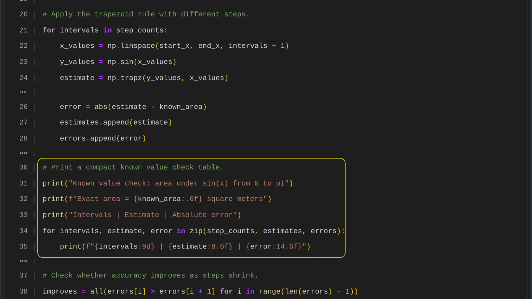The output checks numerical estimates for the area under the sine curve from 0 to pi. It first shows the exact known area as a reference, then prints a clear comparison of interval counts, estimated areas, and absolute errors. By looping through these results together, it presents how each estimate improves or differs from the known value.